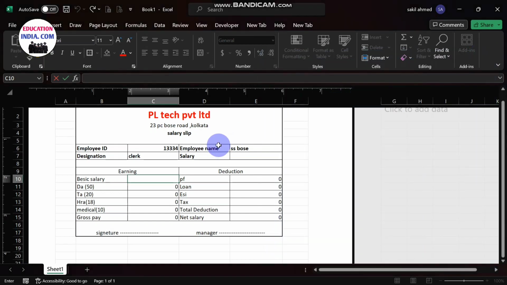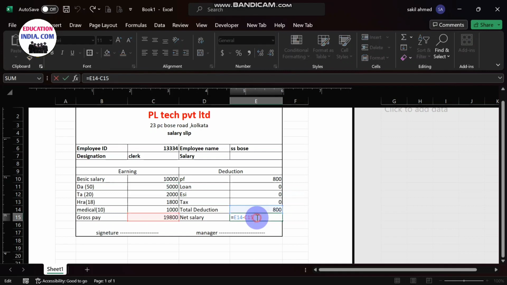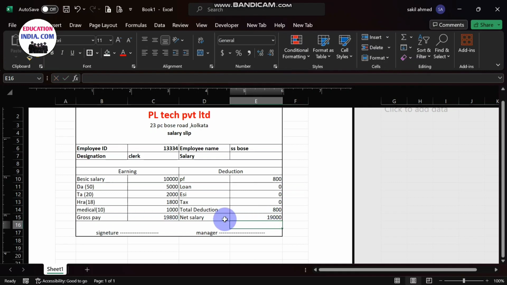Friends, now I have completed everything. Then I am writing the basic salary and showing it to you. Basic salary is 10,000, then press enter. Let's see, DA, TA, HRA, medical, PF, loan, ESI, tax and total deduction are already calculated, and then I see minus 19,000, which means the formula is wrong. So it should be gross pay minus total deduction. Press enter. Now the net salary is calculated.